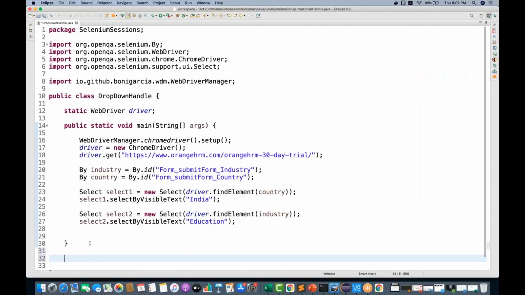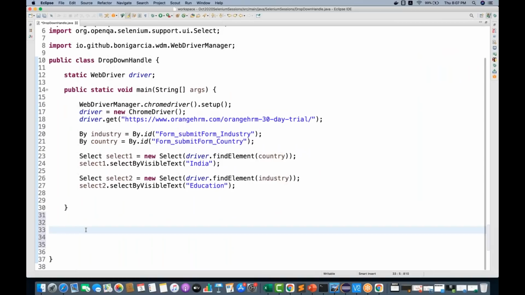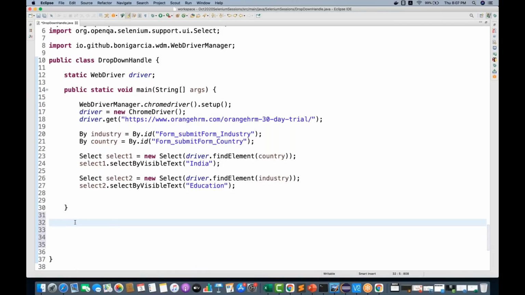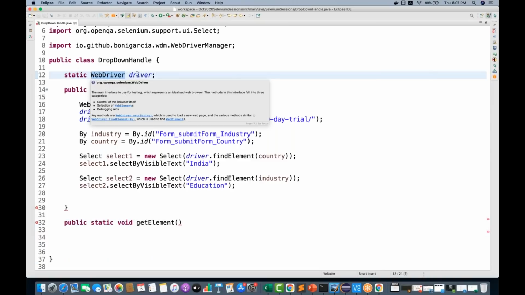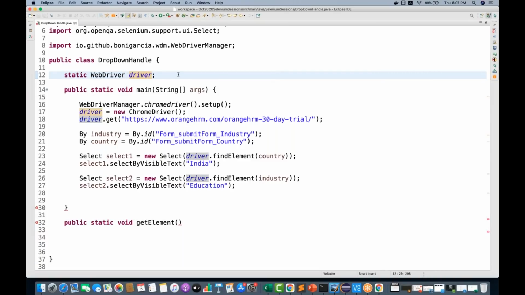So I'm going to create a couple of generic functions to handle this particular scenario. First of all, I need a WebElement, so I quickly create a public void getElement method. I'm making them static so that I can call them directly, with no need to create an object. And this static WebDriver I have already defined over here, guys.